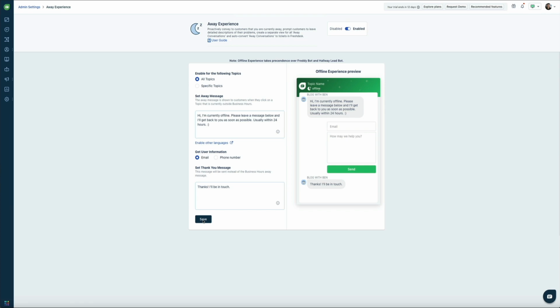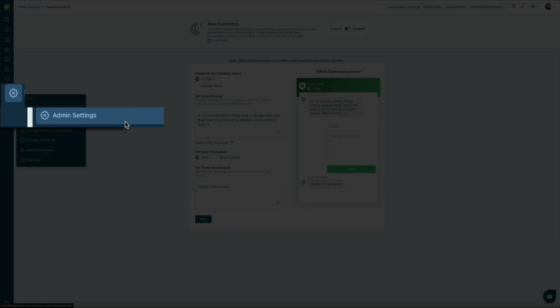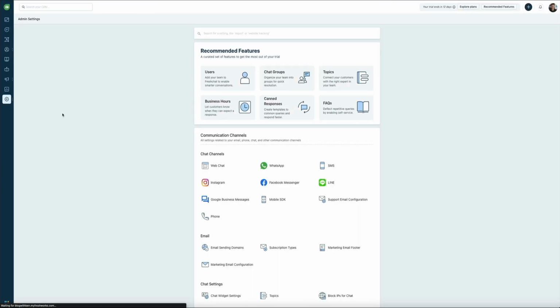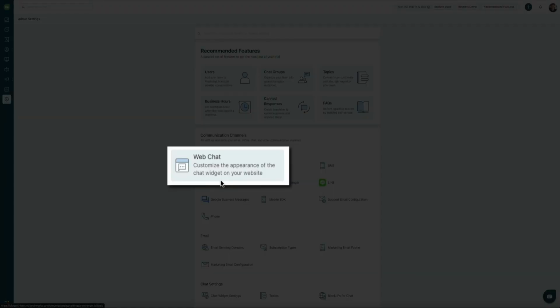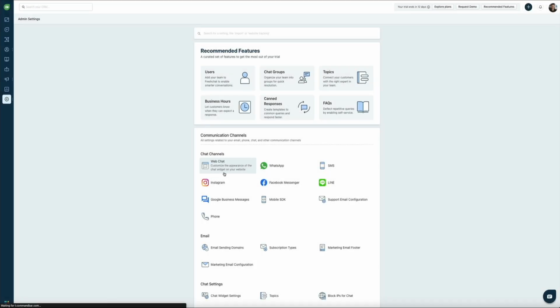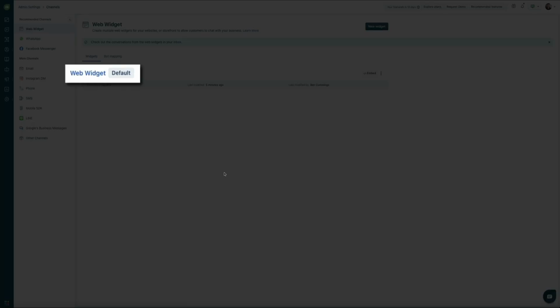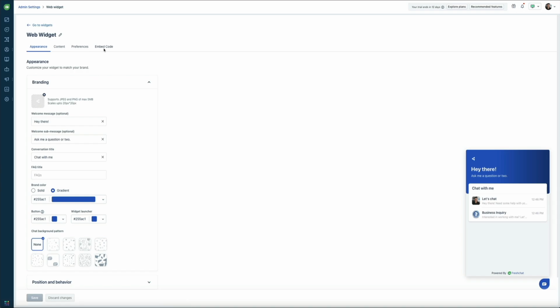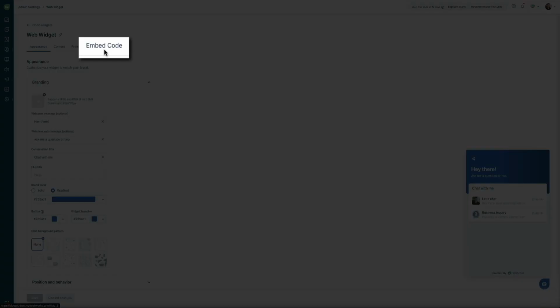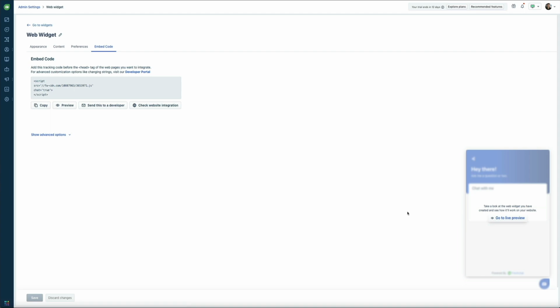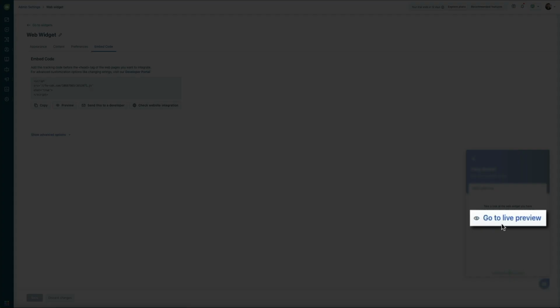So let's head to our admin settings by hovering your mouse over the gear icon and clicking on admin settings. And I know I keep repeating these steps, but hopefully it's helping you to get familiar with where things are within your Freshchat dashboard in the admin settings. All right, and then within the admin settings, click on where it says web chat. And then open up the web widget. And then click on the embed code tab. And open up the live preview of the chat widget by clicking on go to live preview.